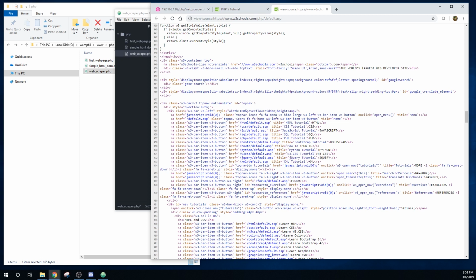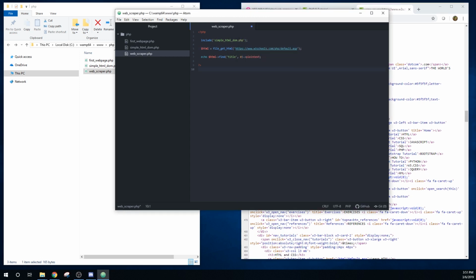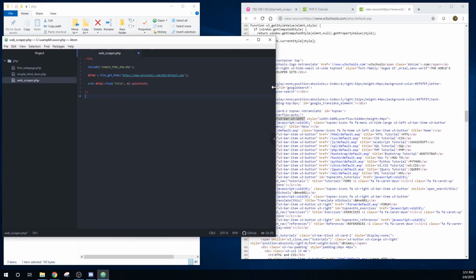Let's copy the URL of the page and then hop back over to the code. Paste the URL in the file_get_html function, and then our scraping code will be beneath this. When we're scraping, the first thing we want to do is to find this div element, which is the parent of all of our list items, and we want to find this in the HTML DOM object.